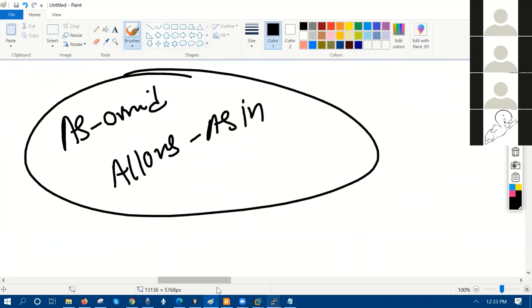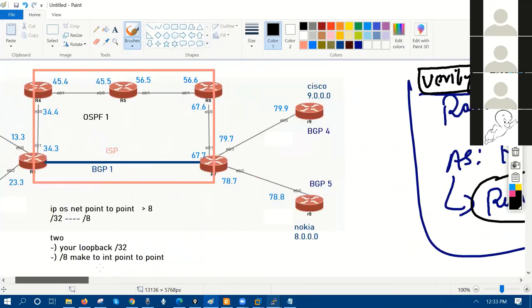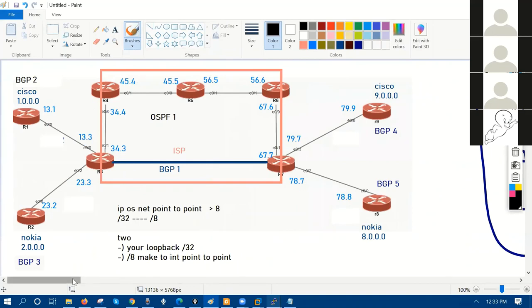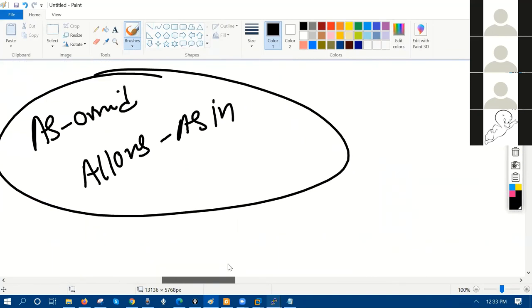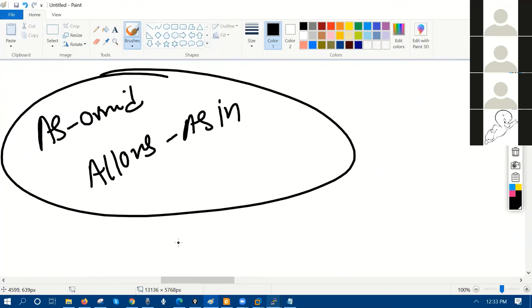We have a few points regarding RD and RT. I'm facing them in Huawei equipment also. Actually, we know that RD is locally significant, am I right? Yeah.